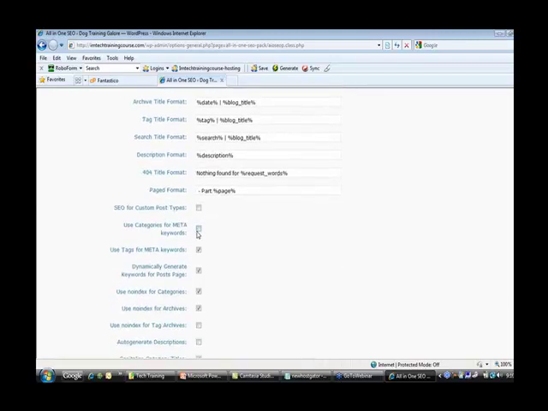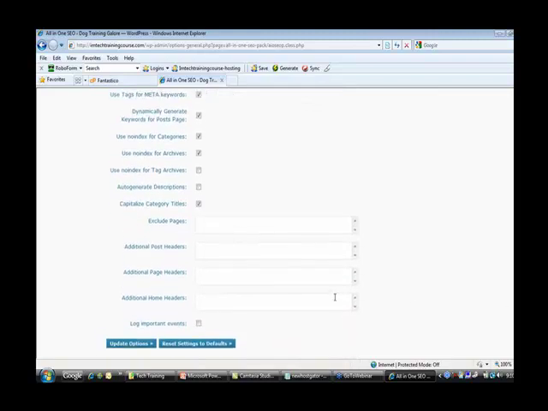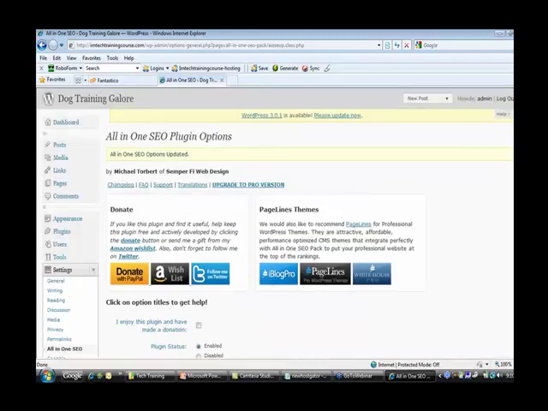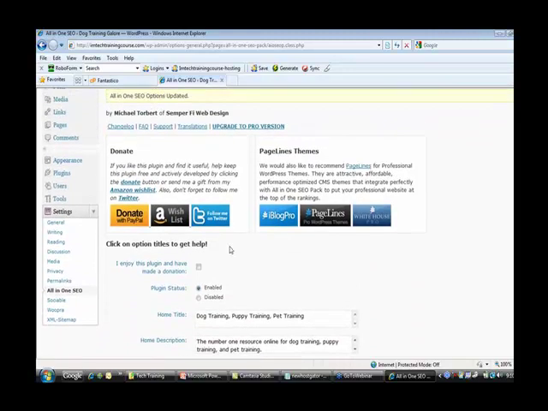Use categories for meta keywords, just keep that unchecked. Honestly, in most cases you're just going to want to keep all these as they are, so just be very limited on that. And what you're going to do is come in here and click update options. Okay, so your All in One SEO options are now updated and that's ready to go.